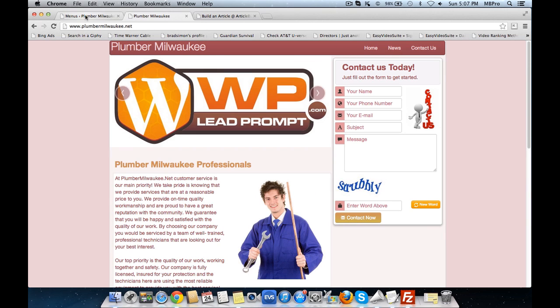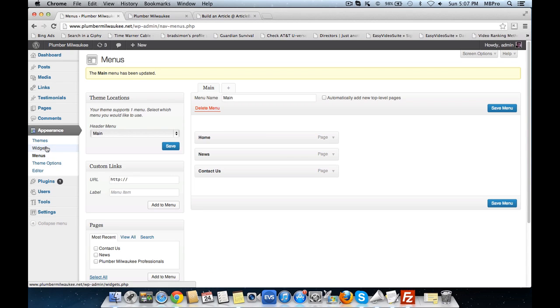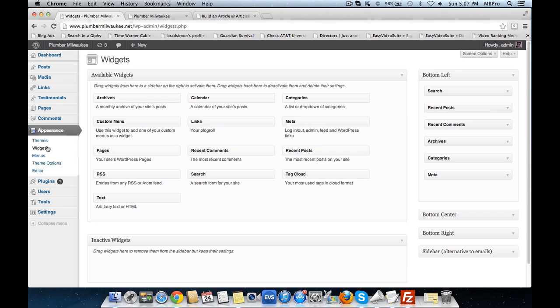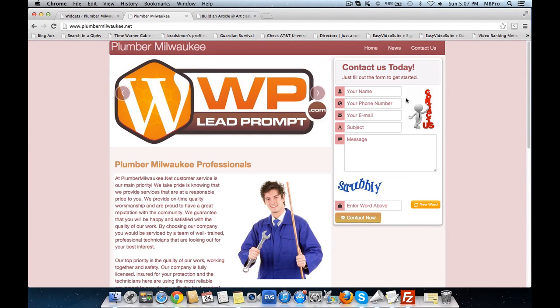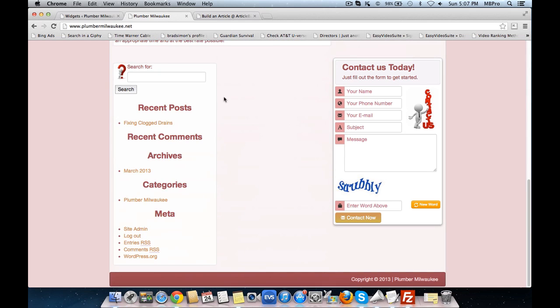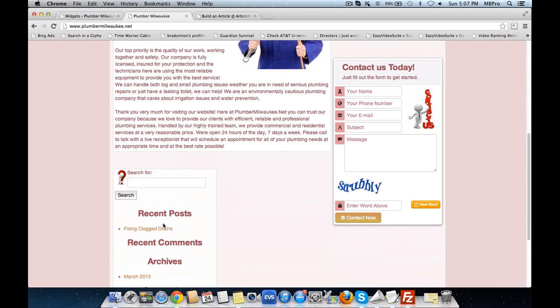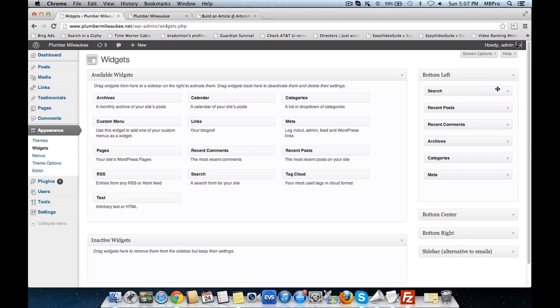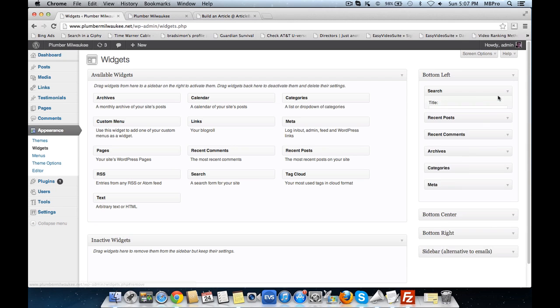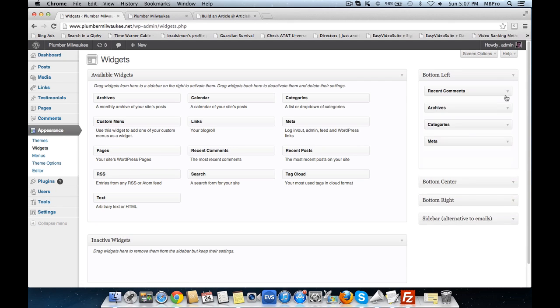That's looking really good. So now we're going to go ahead and set up the widgets. WP Lead Prompt supports 4 widgets. One of the widgets is this contact us form here, and then the other 3 are the bottom widgets, of which we only have one that has content in it right now. So we're going to go ahead and put content in all 3 widgets. I'm going to start off by deleting these widgets that I don't want that are in the bottom left.